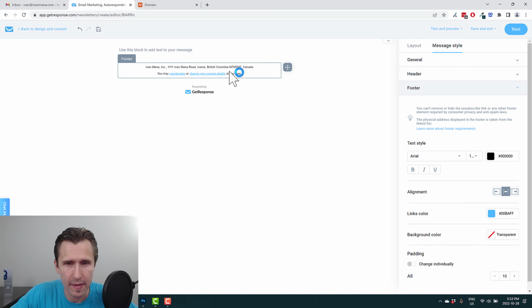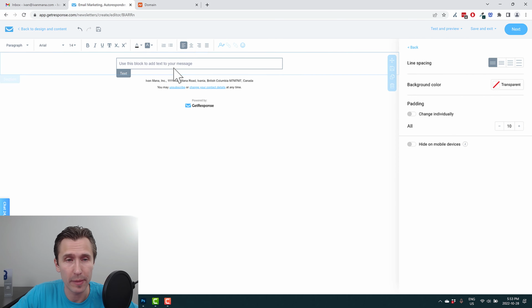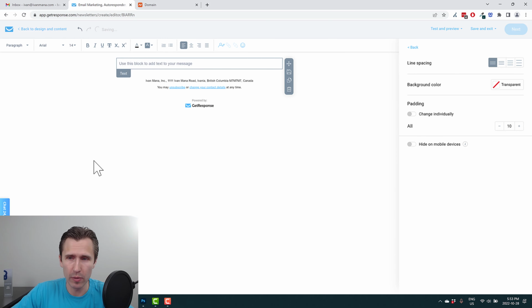And then this is required depending on the country you're from, right? So we can't really change that. The powered by GetResponse, I believe that goes away after you get off the free plan, after you actually start paying. But I'm not exactly sure. But either way, can't get rid of it even if it doesn't go away. So over here, we can compose our message.